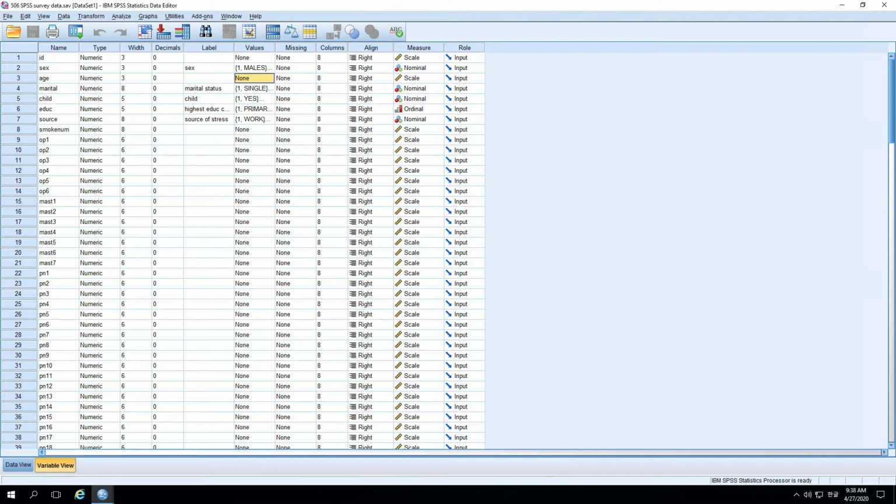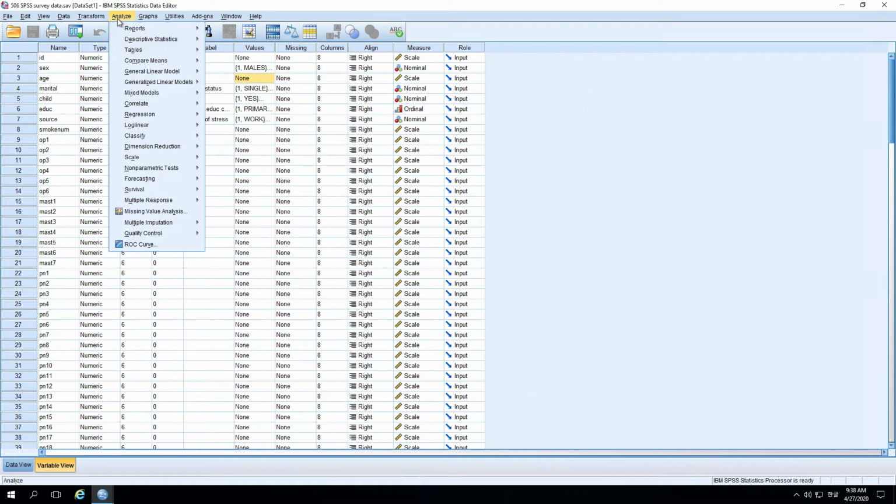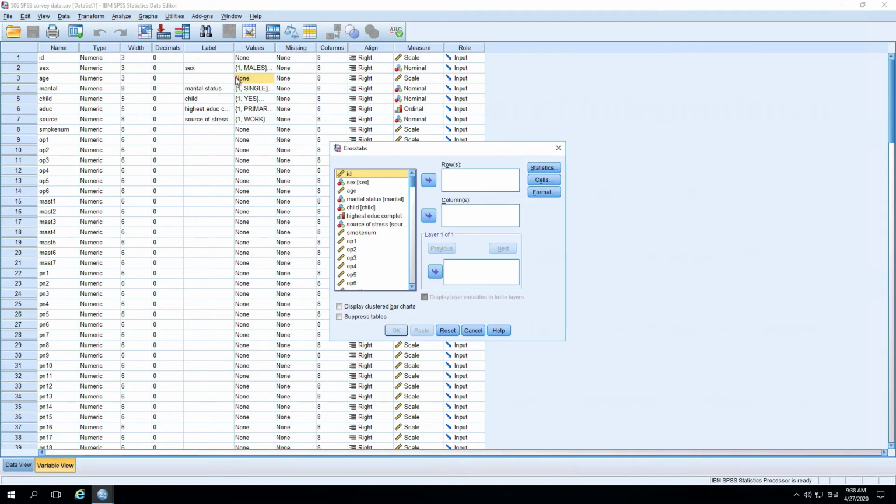First, we're gonna create a cross-tabulation by using variable high satisfaction and high stress. So go to Analyze tab on the top menu bar and click it. And then go to Descriptive Statistics. And then click Crosstabs. And then we're gonna use high satisfaction and high stress variables. So let's look for them in the left box.